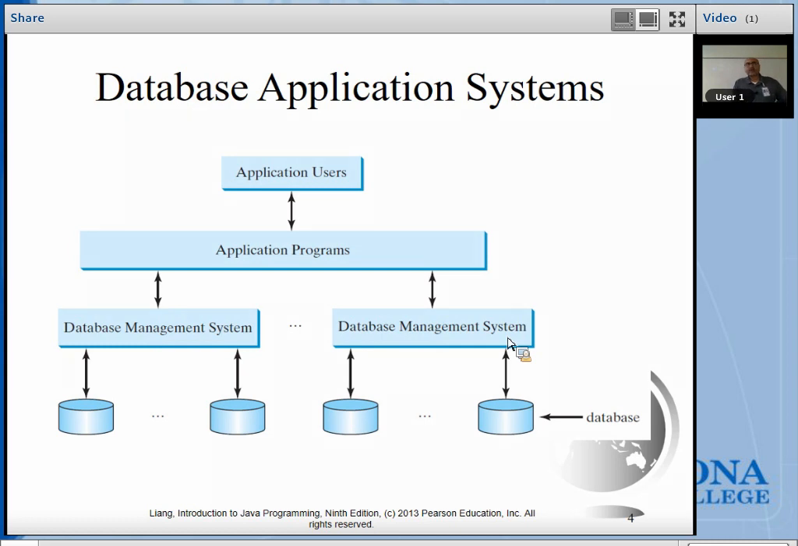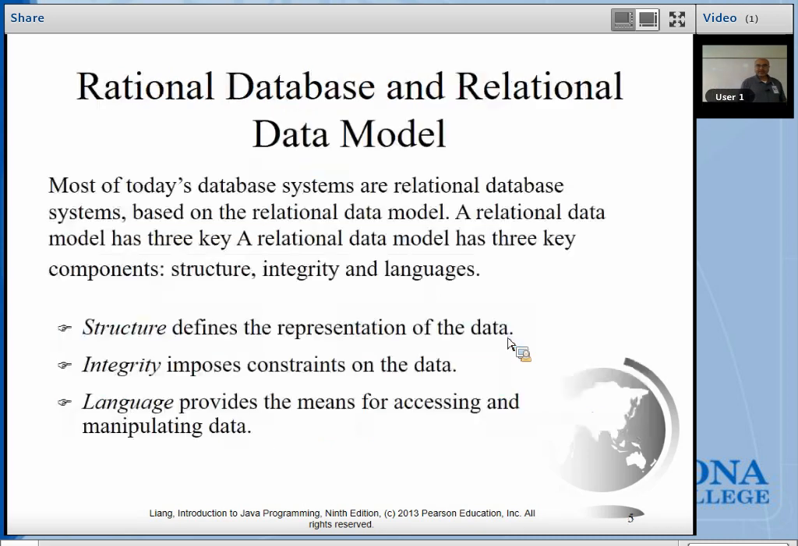So this is another pictorial way of showing how you're using your database management system. In this case, they're showing that you have not only one but multiple databases, and generally if you're dealing with a bigger system, that is what you're going to have. You're not going to have one, you're going to have multiple database systems.